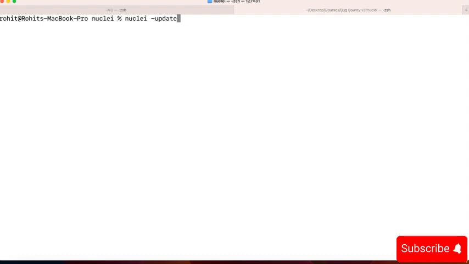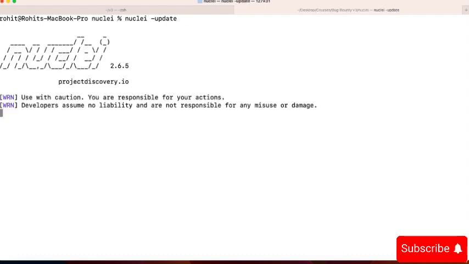The command to do that would be nuclei -update and hit enter. Nuclei will automatically check for the latest release and version and start updating itself automatically, as you can see on the screen right now. So it is updating itself, and in just a couple of seconds, it would update itself to the latest version. Always keep in mind, try to update Nuclei to the latest version because there are new changes, bug fixes, and additions that come with the latest releases.